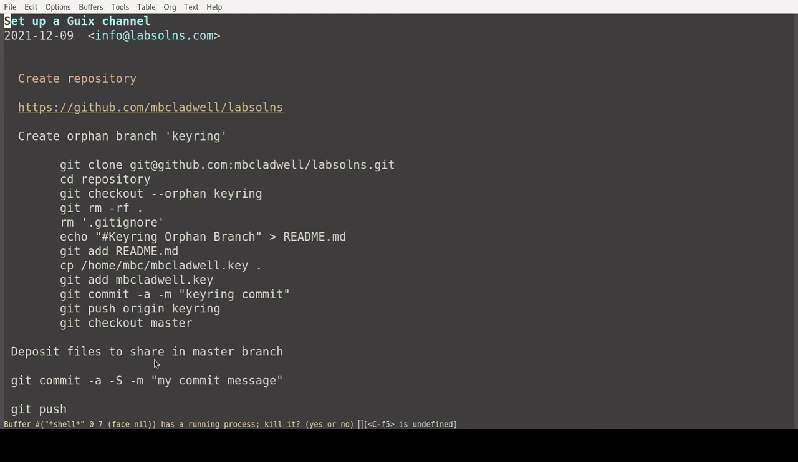Now you want to deposit all the files that you would like to share in the master branch. For me, it's the recipe files for LNPG and the PostgreSQL client. Git commit, and it's important that you use -S. This is going to sign your commit and push to the remote repository.